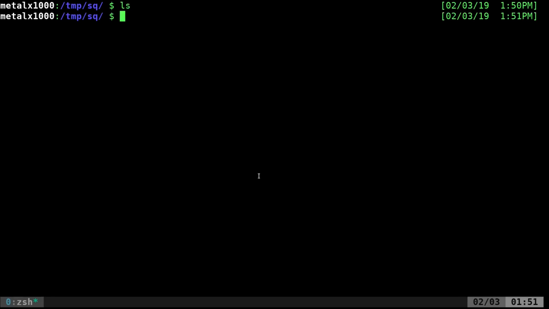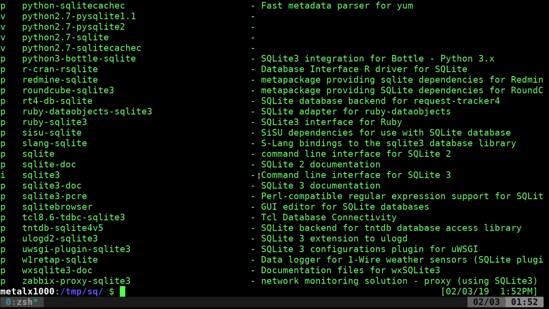I'm in an empty directory right now, and I have SQLite installed. If you are on a Debian-based system, you can use apt, aptitude, apt-get, or whatever package manager you use on whatever distro you're on. I'm going to use aptitude to search real quick. I'm going to search for SQLite. And you'll see you get a bunch of packages because there are different packages for different languages.